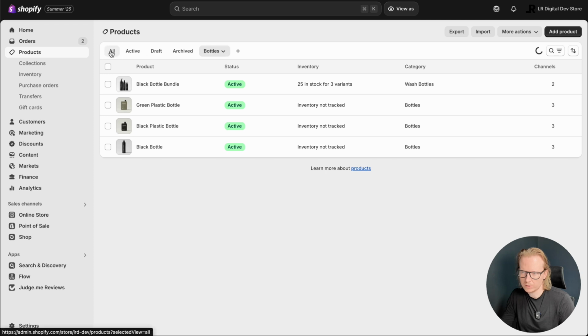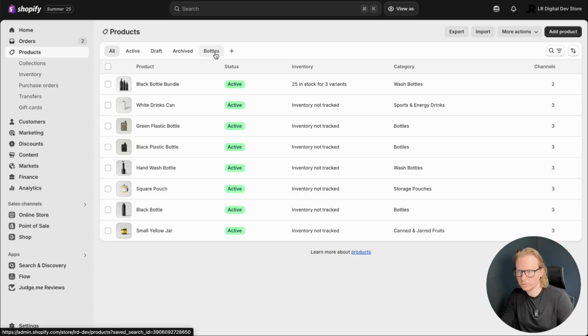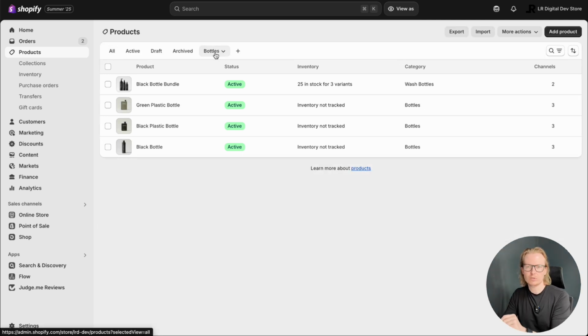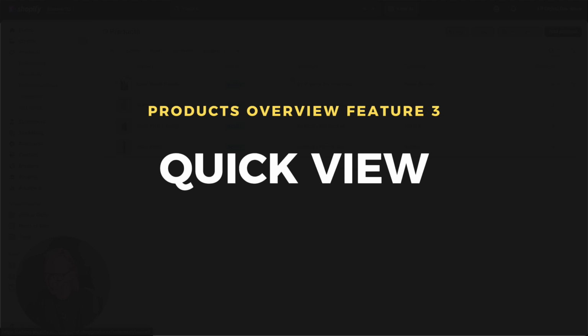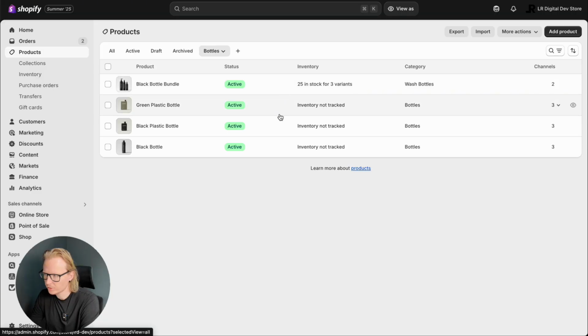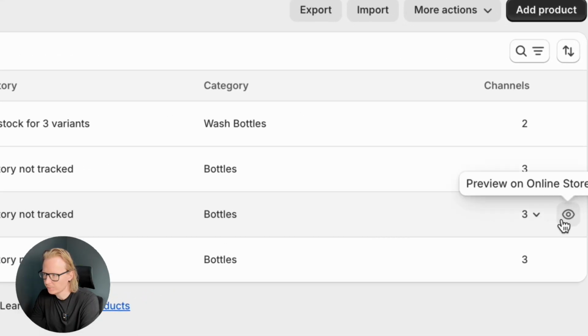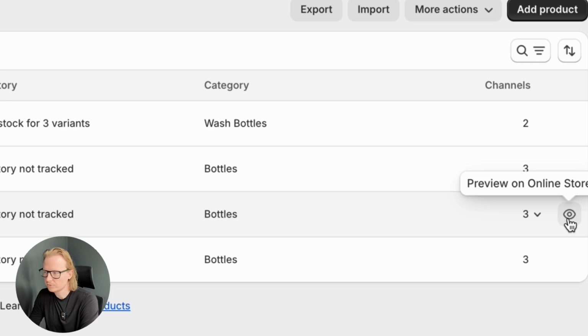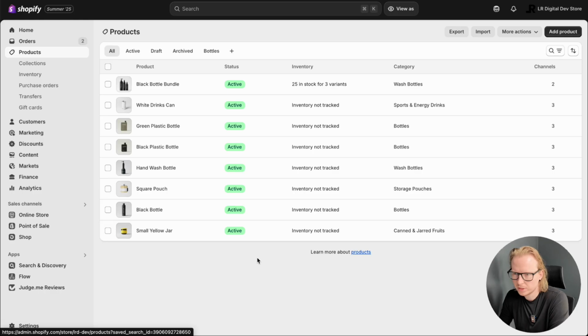If we landed on all and we just wanted to quickly go to bottles, we can now do that. And bear in mind, these filtered views are shown to everyone who has access to your back office, so everyone can benefit from these quick filters. And then as we look down our product list, as you hover over, you'll see on the right-hand side, we've got this eyeball. And if you click on that, it'll take you to the front end of your website on that product page. And a really useful feature we have in Shopify is this bulk select option.